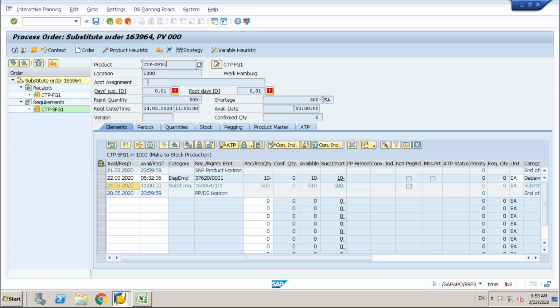PPDS, why? Because you do planning in PPDS. Actually, I can call this SNP also. Even SNP considers this. When you run the SNP heuristic, it actually creates the same thing. So the output of substitution and substitution requirement, SNP creates SNP planned orders. So it can be used in both SNP and PPDS, but it doesn't belong to SNP and PPDS. It belongs to GATP.